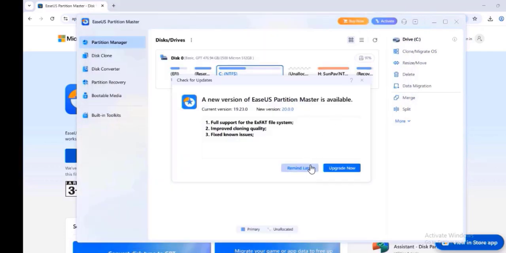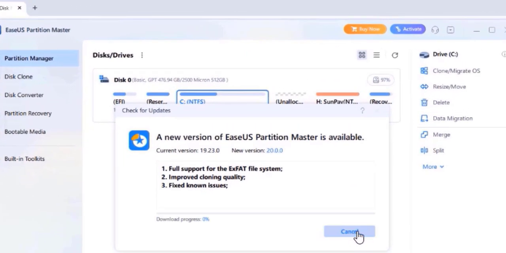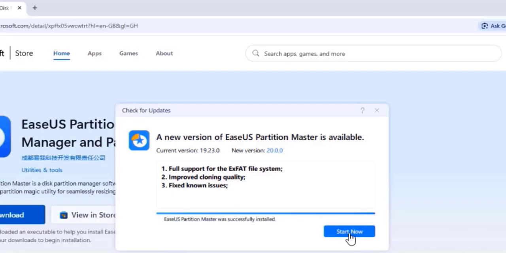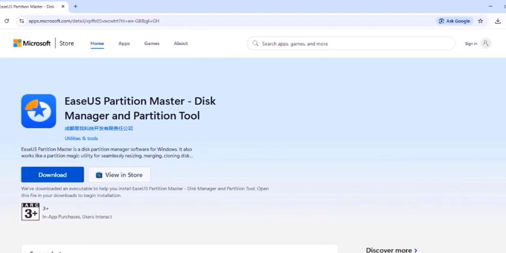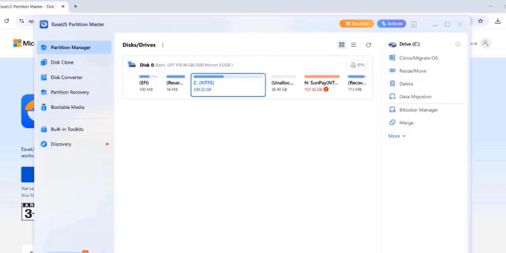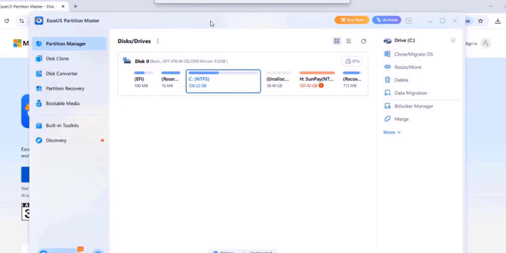Now, when the installation is done, you might get an upgrade version. So just click on upgrade now to install the latest version of the application. When the upgrade is also done, you will get this window on the screen now.